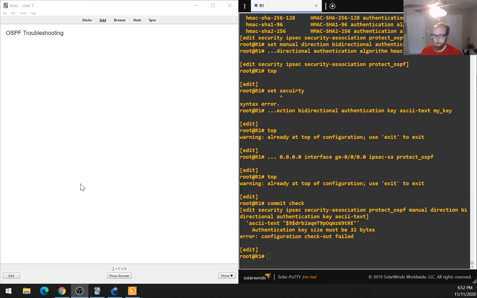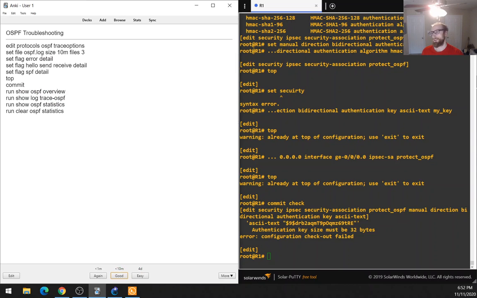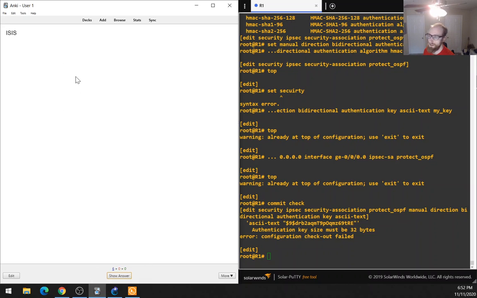Alright, I'm back. Time for the next card. This looks like OSPF troubleshooting, so just setting up traceroute options. I'm more than familiar with that. We also got show OSPF statistics, anything I can figure out with a question mark, so this is definitely the easy button.